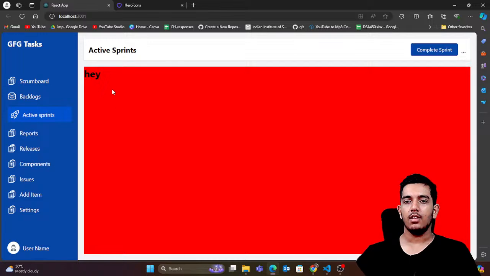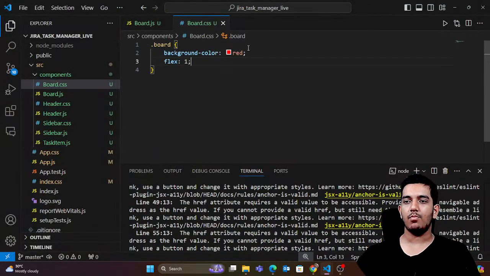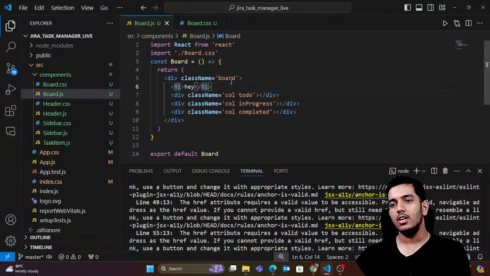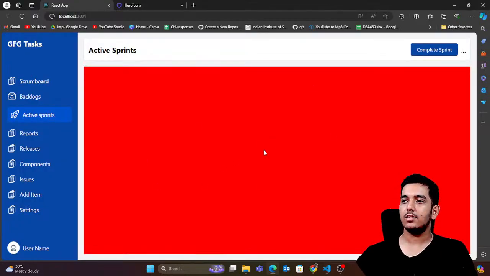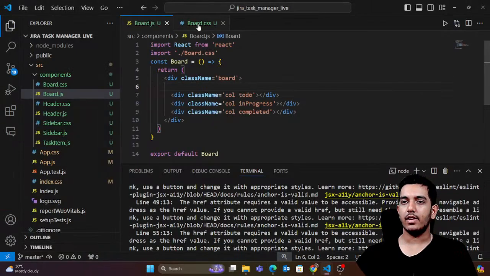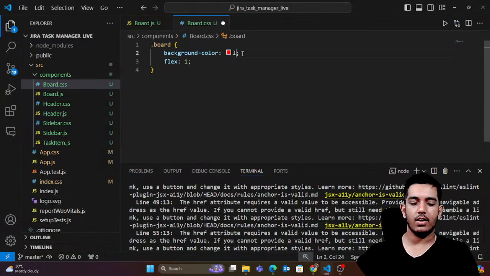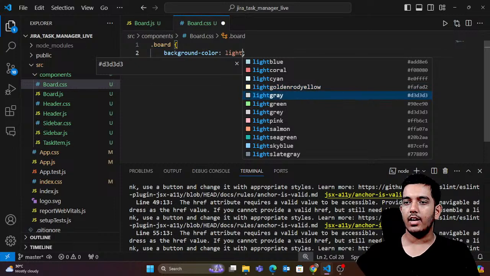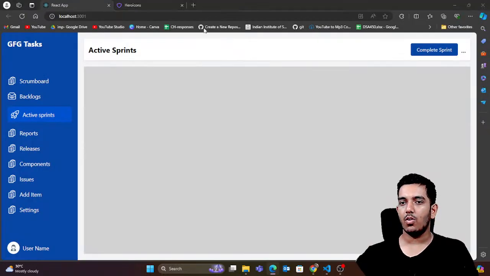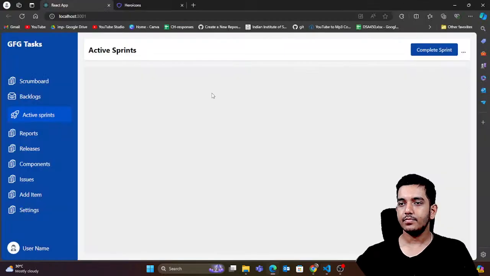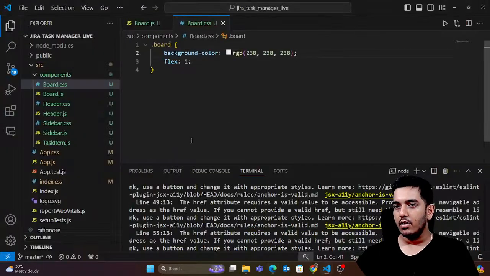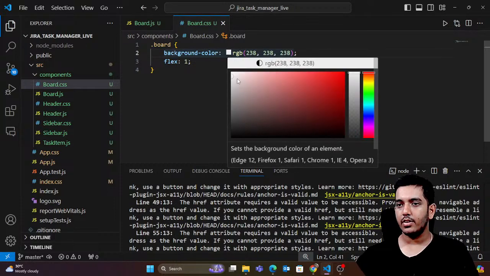That means it's gonna take the maximum height and width available. Flex 1 property is very useful in this case, right? So you can use the flex 1 property. I hope everyone understood the flex 1 property. So you can see that because of flex 1, it now looks like this. Okay, so here you can just give it a light gray color or any color you like. Okay, so I'm just gonna give more lighter color, right? Fine, looks good.